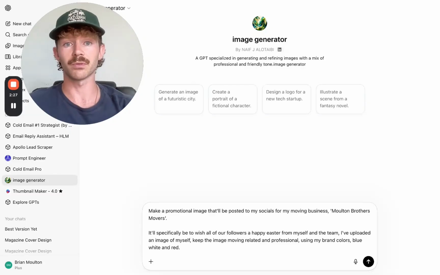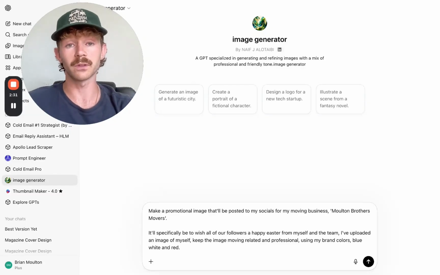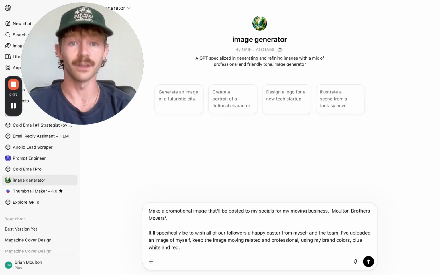AI is at the point now where you can make really, really professional pictures. You don't have to pay someone else to do it for you. You can do it all from your computer. And it's very fast, it's reliable, and it doesn't look like it's AI generated. And that's what I'm going to be showing you today.